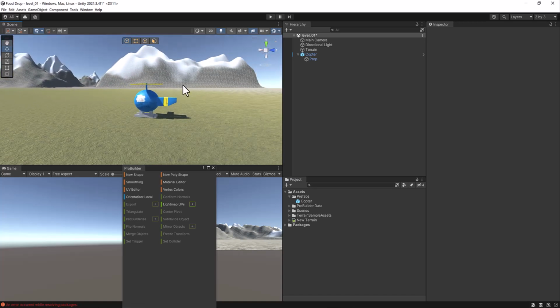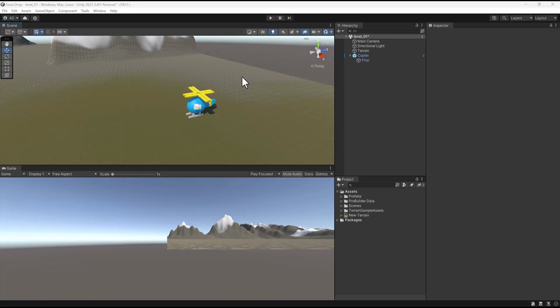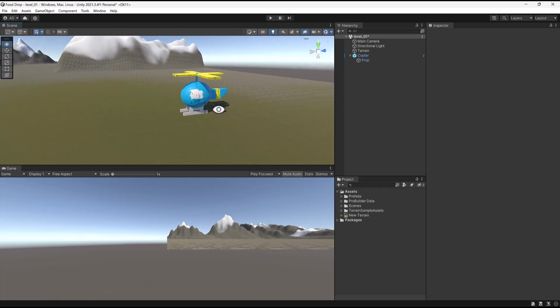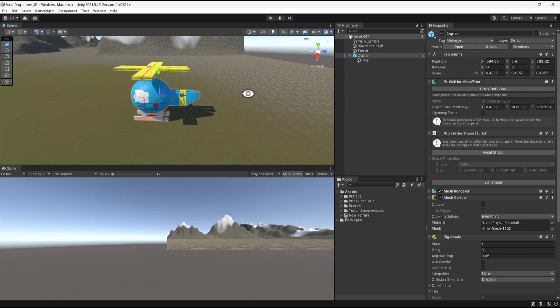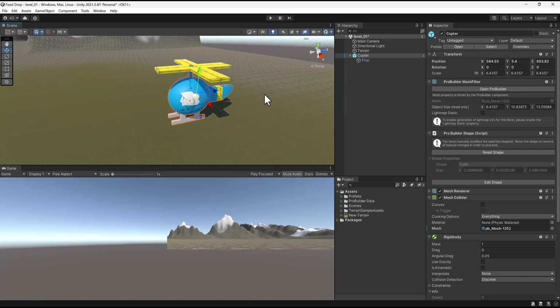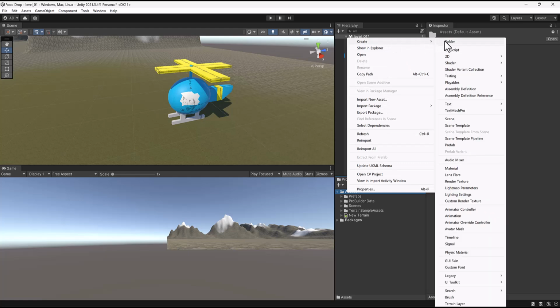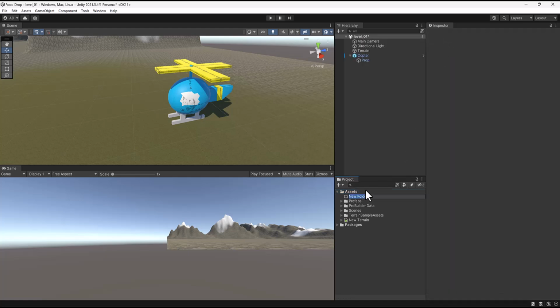All right, if you recall in the last video, we went ahead and modeled this helicopter. In this video, we're going to go ahead and script its movement. So down in the Assets folder, let's right-click, go to Create, and then go to Folder. And then I'm going to name this folder underscore scripts. And the reason behind this is the underscore allows us to keep the folder at the top.